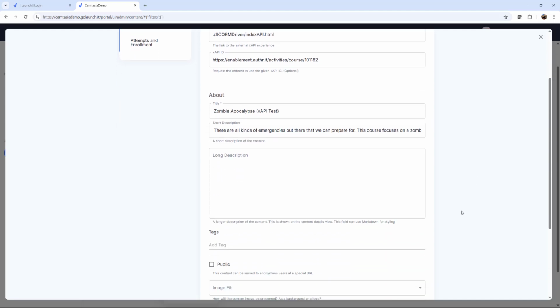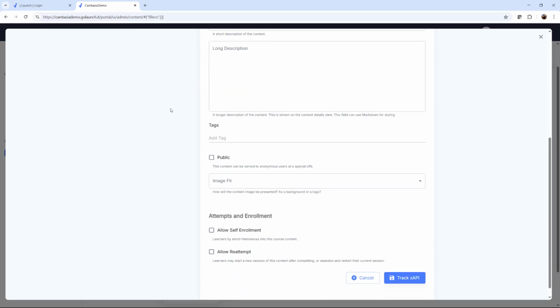The things that you might want to edit and that are worth editing are the title, the description, the long description. You can add tags to modify the content, not modify it, but make it searchable, make it easier to find in the library. You have a little bit of control over how it gets listed for users. If I don't check those buttons, allow self-enrollment and allow reattempt, only people who are explicitly assigned to the content are going to see it. I'm going to talk about user accounts and assignment later.